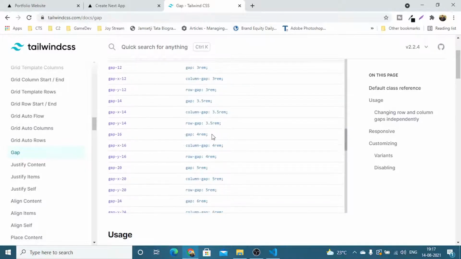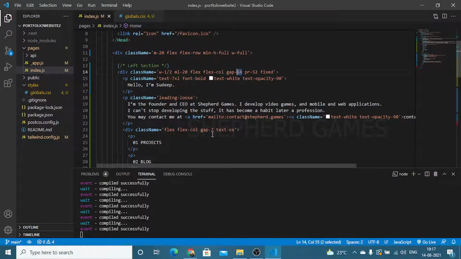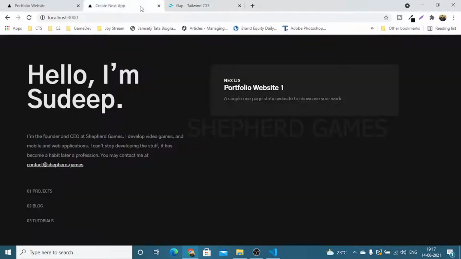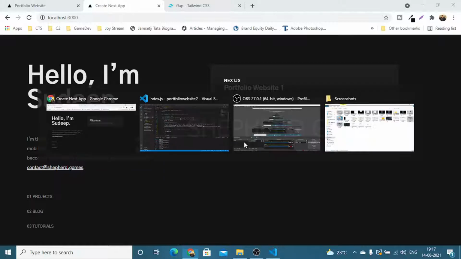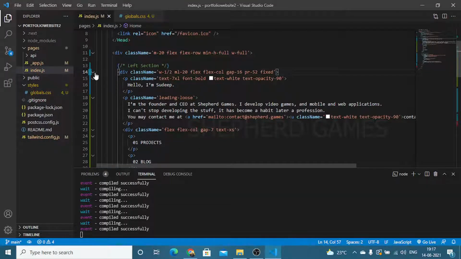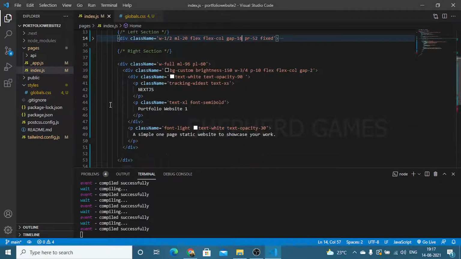(14, 16), yeah, let's use 16. Okay, this is fine. Let's not touch the left hand section anymore. We'll do the changes at the last for hyperlinking these three items: project, blog, tutorials. Let's complete the right hand section. So I'll minimize this one so that I don't get confused and I don't use it.